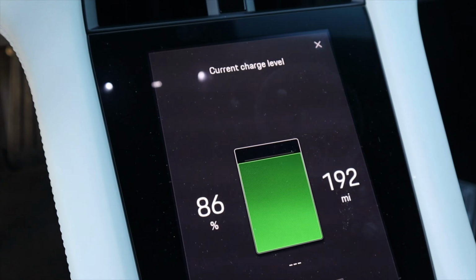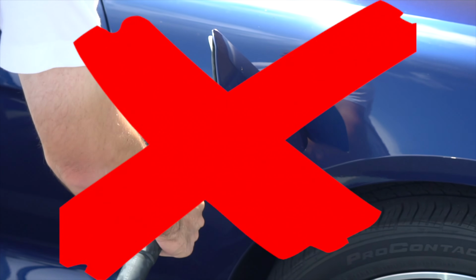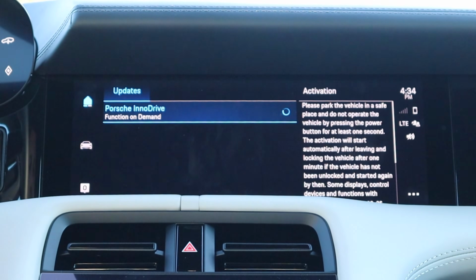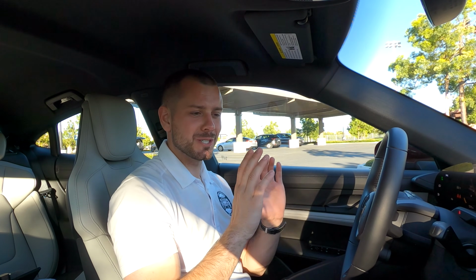Just a couple of other things that we wanna be mindful of. We need to make sure that the battery is charged to at least 60%, and that you're not connected to any type of Wi-Fi, as well as any type of charger. If you have any of this, the download will not work. So just keep that in mind. Now to check that the download is going to be there, we go down to updates. And just like that, there is the Porsche InnoDrive download, which is awesome.